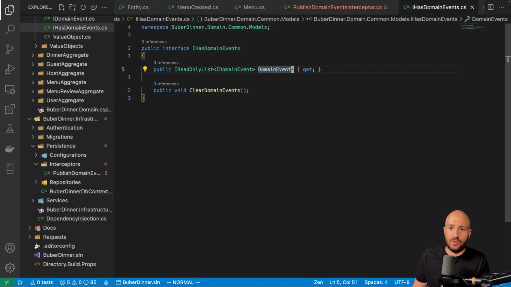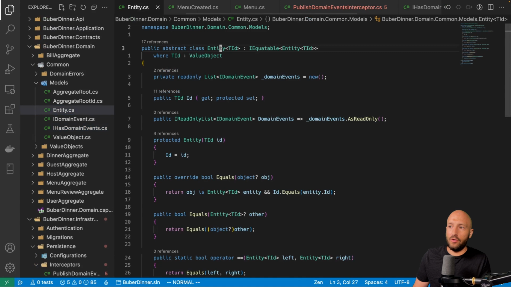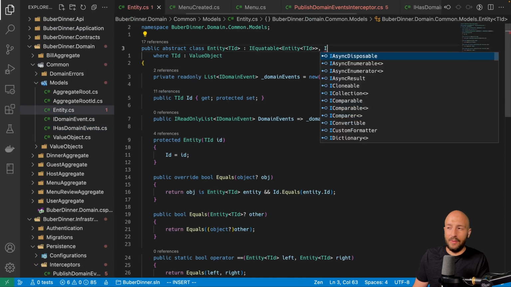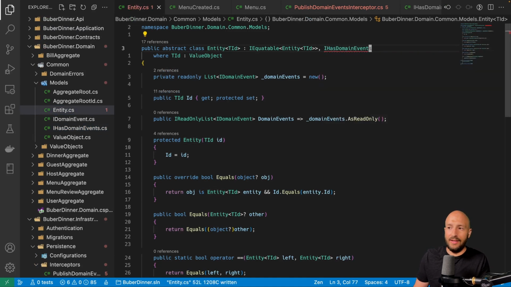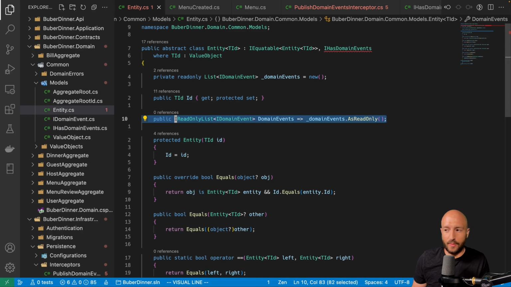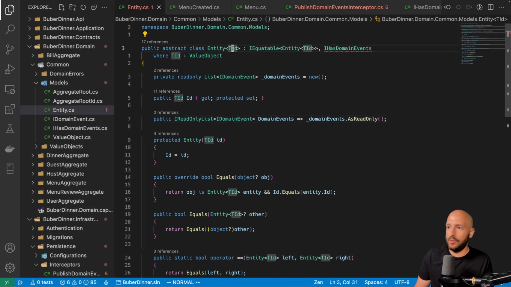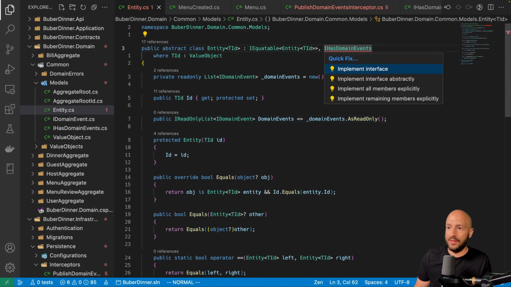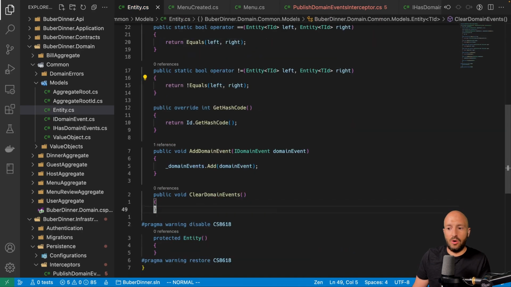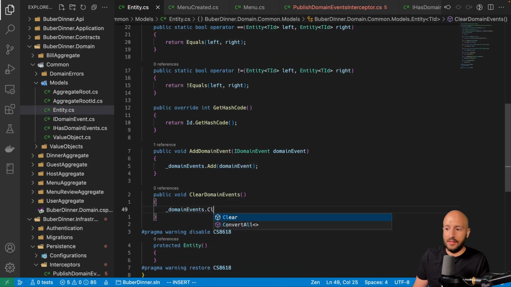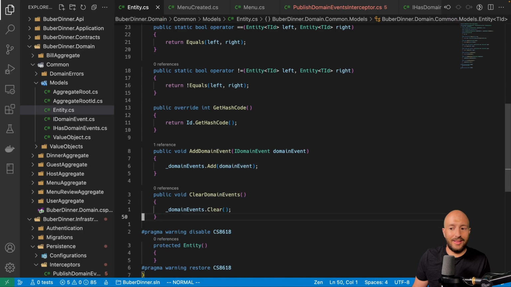The next thing we want to do is go to the entity and over here add that it implements the IHasDomainEvents. Then this over here is the domain events that we just talked about in the interface. And we still need to implement the ClearDomainEvents method. So let's go ahead and add that. All we want to do is say domain events and clear, and that's it.